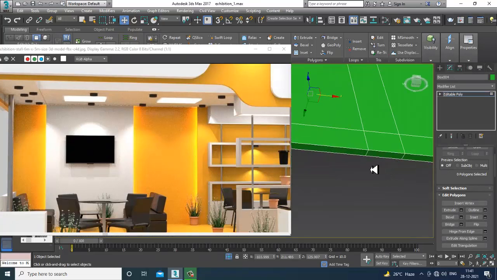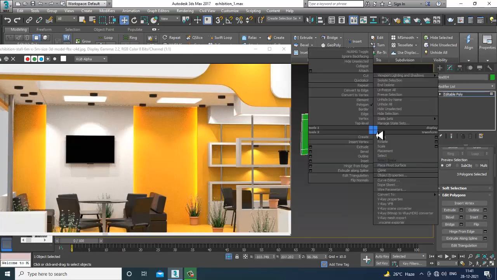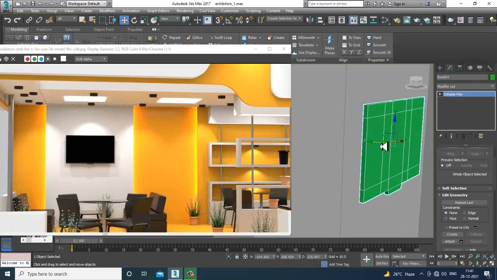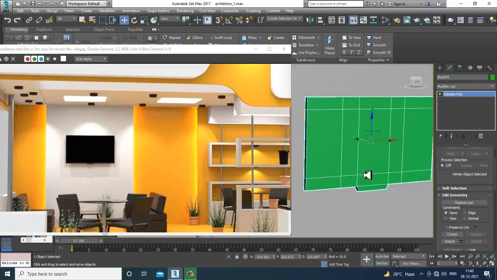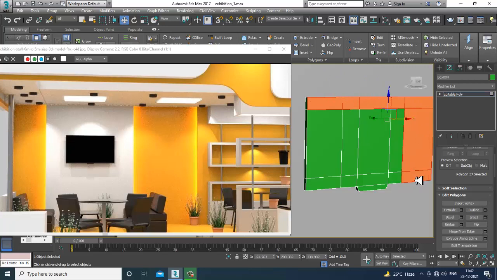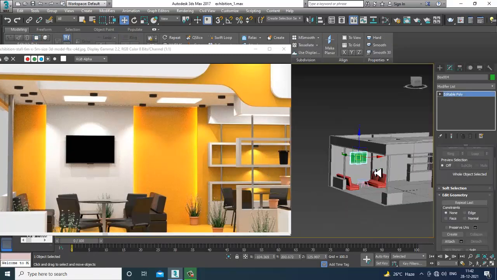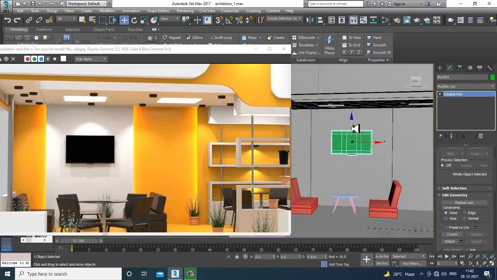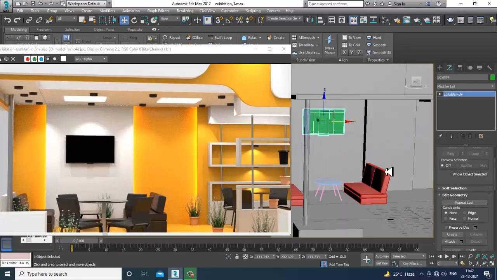Select these polygons again, and if you want, you can slightly extrude it down and isolate it. So select the polygons over here. Slightly give a bit of inset and click OK. Just scale it and push this up. Save your file again.